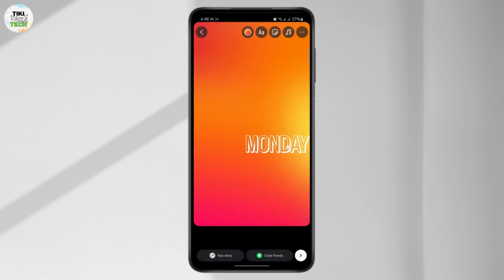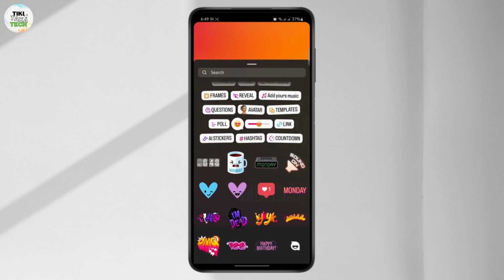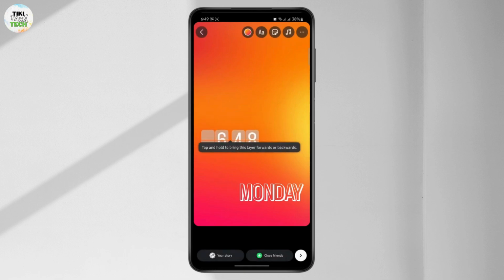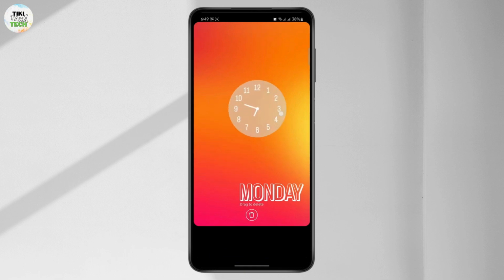And in order to add time, you do the same here at the first. You can see this clock option. Just tap on it, and you can even tap on them to bring these analog clocks as well. So you can choose your time like this.